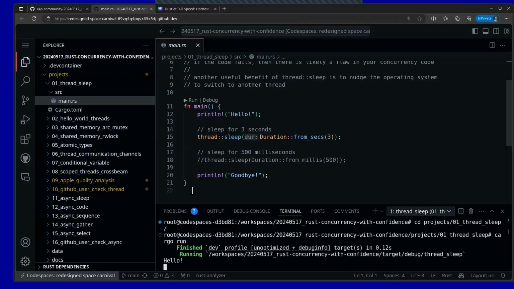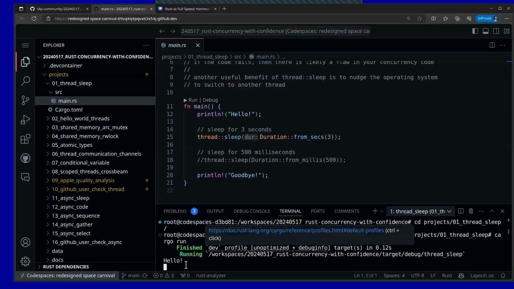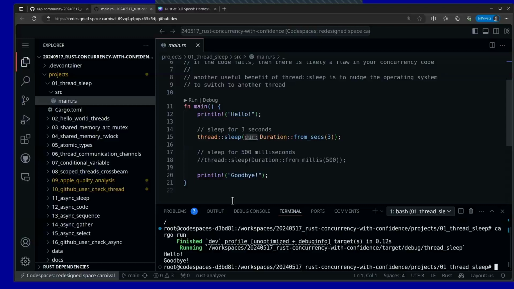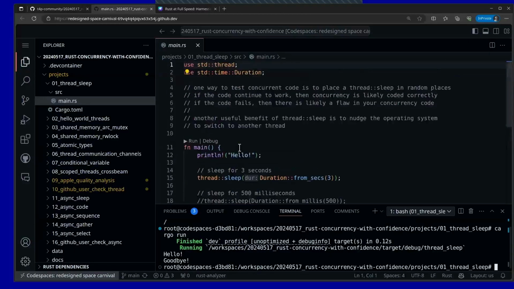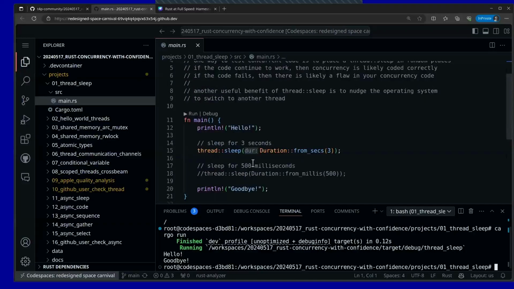And when I run this code, you'll see we have hello output, then a sleep, and then goodbye. So to simply make use of thread sleep here, all I had to do was bring the module into scope. Then I can call the sleep function.